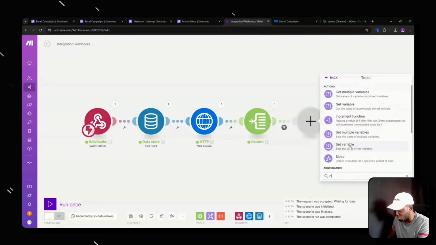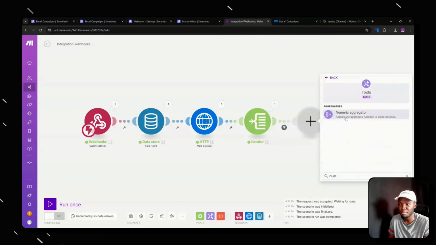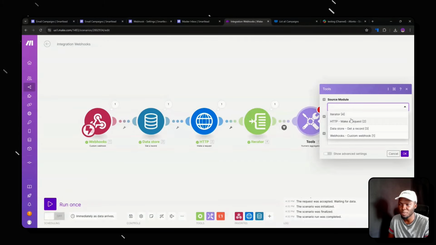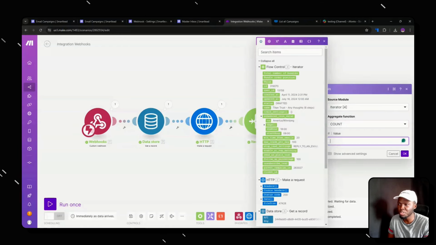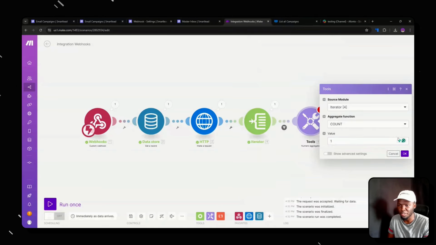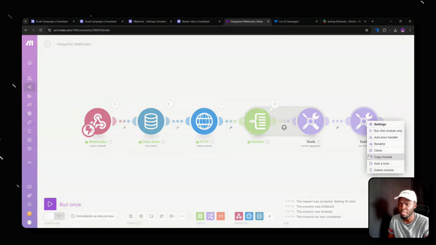And on a different note, I'm realizing it might actually make sense to have this here, because if a campaign has multiple subsequences, we don't want it to run multiple times. So we're going to actually do a numeric aggregator, which is going to take multiple subsequences and turn them into one thing. And so this is going to be looking through the iterator, and the aggregate function is going to be a count, and we're just going to put one. It doesn't matter. And so boom.